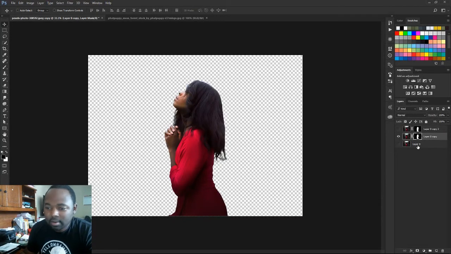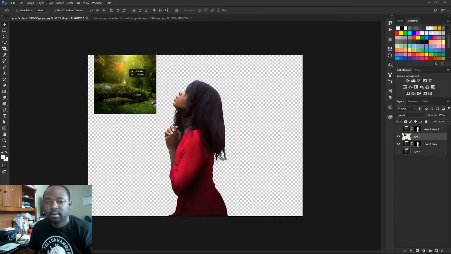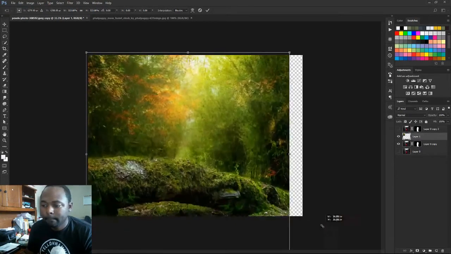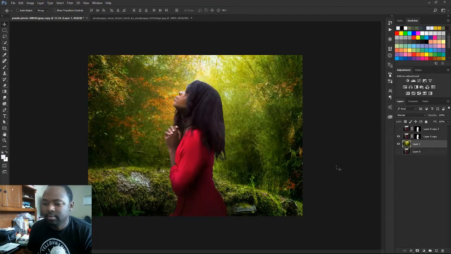Alright, so now the next thing you want to do is just replace the background. You can use whatever background you want to use, but I have a picture here already. We're just going to drag it over, resize it, bring it down, and there you go.